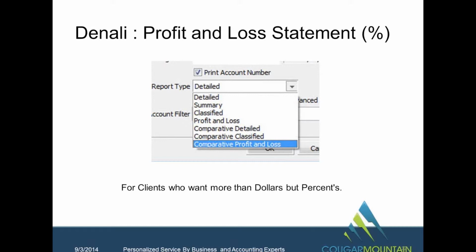Comparative classified prints the income statement sorted by account class subcategories or report groups for both the period you selected in the ending period box and the same period for the prior year. You must have every account, again, assigned, or you will receive an error when you try to run these reports for comparison. The comparative profit and loss statement prints the various account groups and compares the current and previous year account balances. We're going to take a look at that one here in Denali.